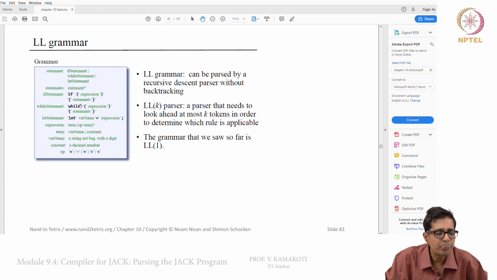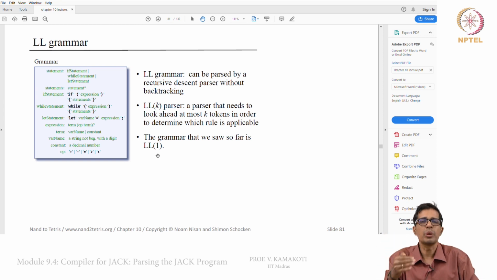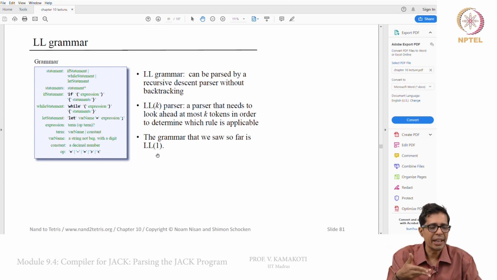So this parser is an LL(k) parser. What does that mean? A parser that needs to look at most k tokens in order to determine which rule is applicable. In this case, this is an LL(1) parser. I have to look at one token ahead to find out which rule I have to apply.